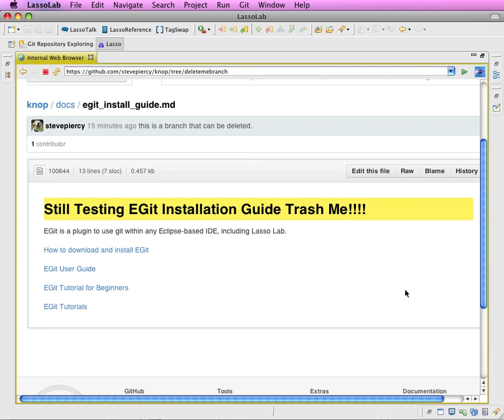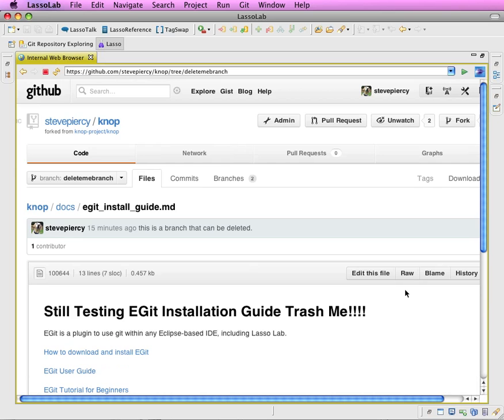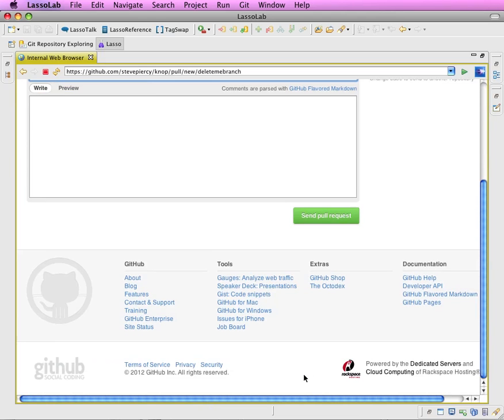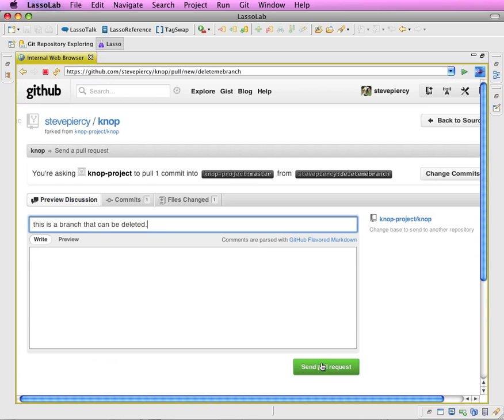All right, so I can actually view this. The last step is to actually submit a pull request so that the project administrators, or the project owners or maintainers, can review your request and then make a decision on what to do with it. So to do that, you click on this button here for pull request. You have your comment there. It's a branch that can be deleted. I'm going to send my pull request.